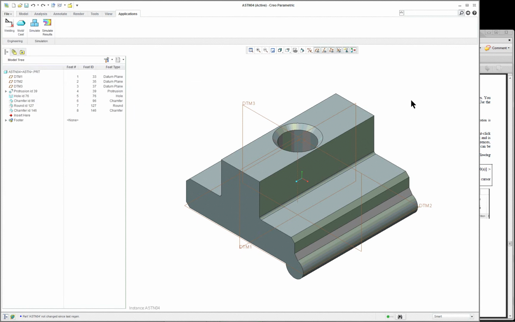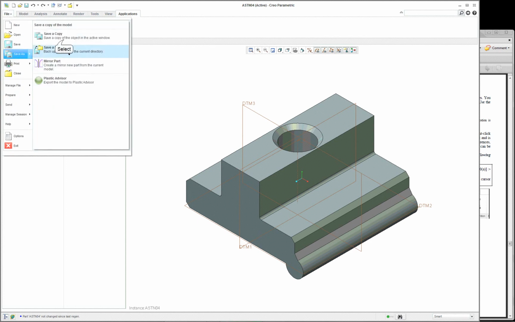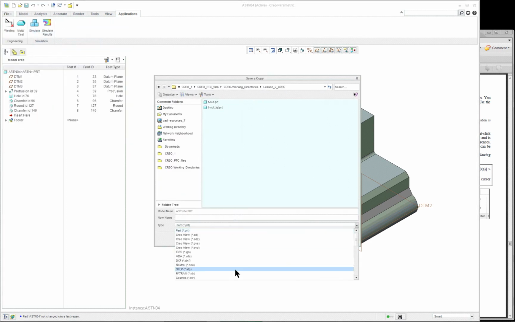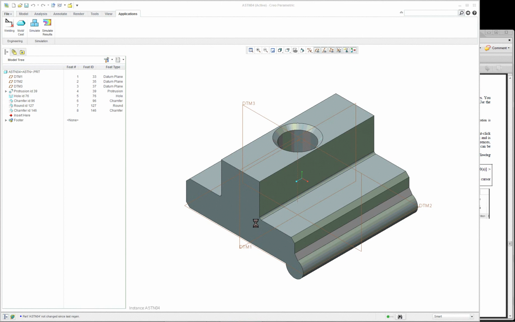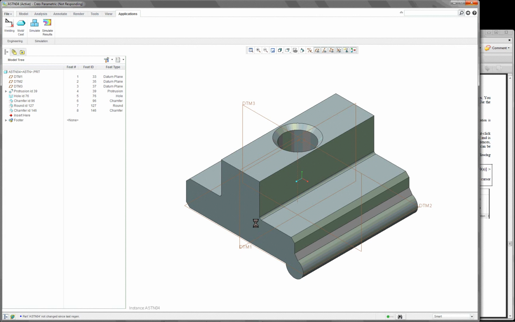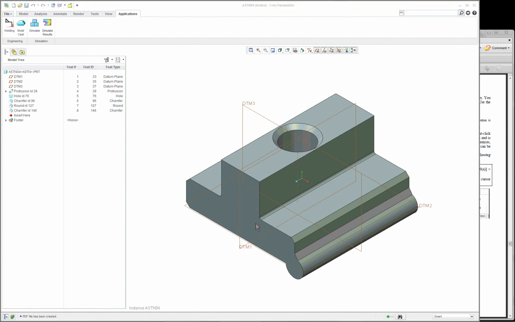So you can save your part at any stage you wish. File, Save As, Save a Copy. And you can also go down here and change it into a 3D PDF if you want to save a 3D PDF. You got STEP files, you got all kinds of stuff that you can save this as. PDF here, 3D. And I click OK. If you're doing a documentation package for your class, this is a good way of creating 3D images inside your PDF.